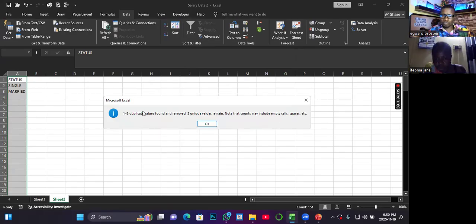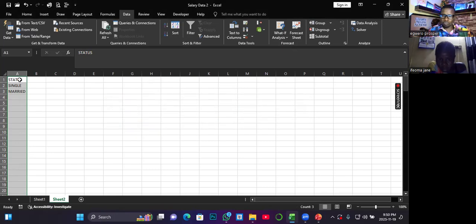And then you see a feedback that says: 148 duplicate values found. Excel has removed them, remaining with only 3 unique values. Status is one of the unique values, Single is the second unique value, and Married is the third unique value. So that is how to remove duplicates.